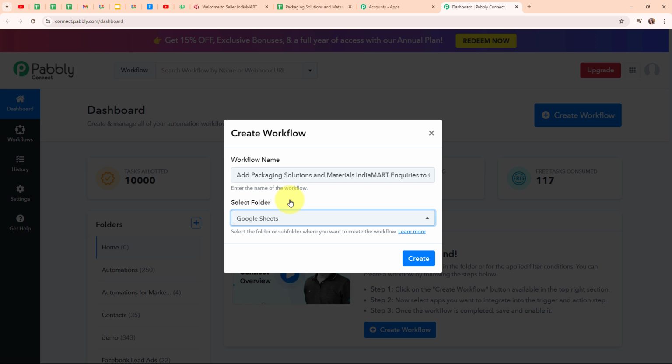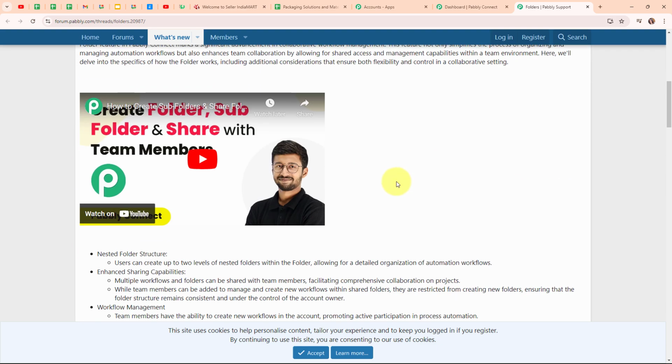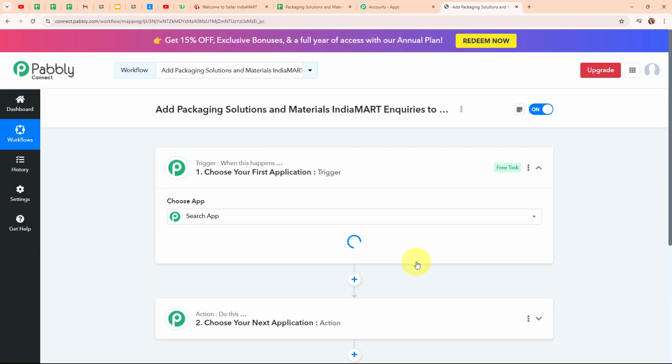And now here to learn how to create a new folder inside Pabbly Connect, you have to click on this learn more link given over here. And by clicking on it, it will take you to a forum window where you can see all the instructions to how to create a new folder inside Pabbly Connect. So now moving back to my Pabbly's dashboard and here to create a new workflow, I'm going to click on this create button given over here.